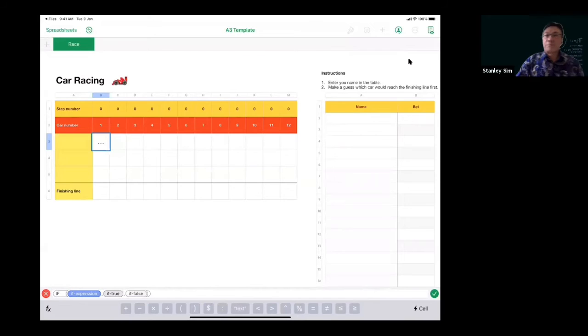And of course, Numbers, like all spreadsheets, has this function of dragging that I showed you earlier, right? So that I don't have to keep on typing the formula again and again. So I can just drag this formula across.